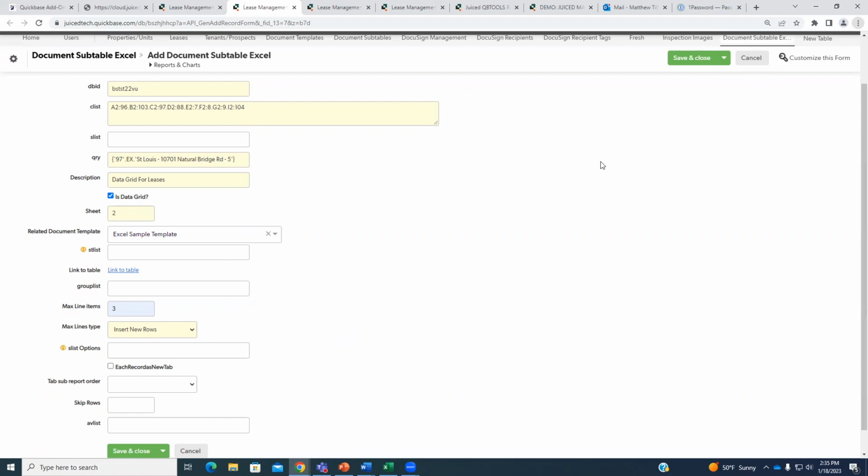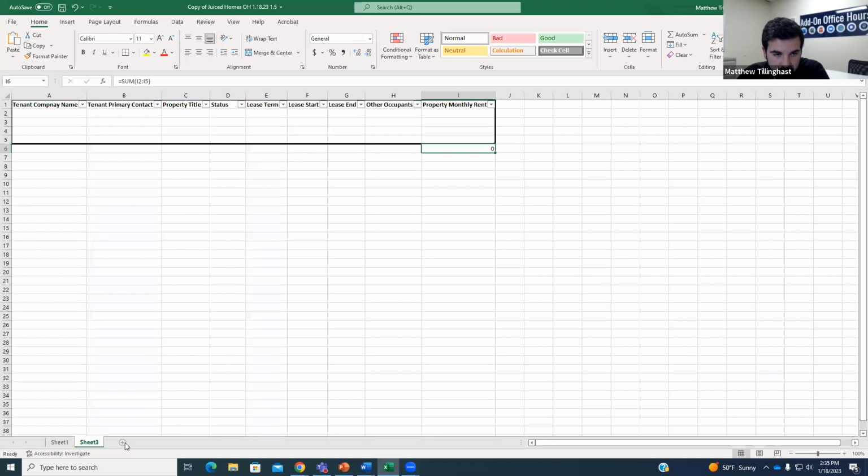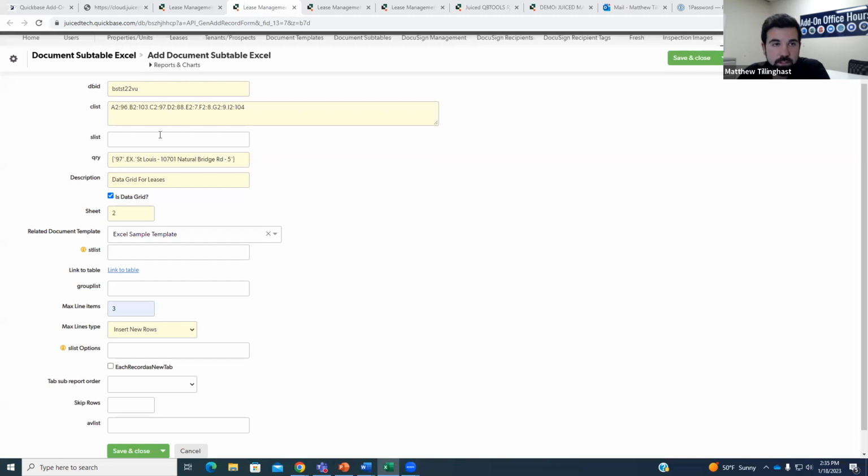The other option, right, you said insert new rows, but the other option is insert new tab, which says, oh, after 3 rows in the max line type, add a new tab. And that would be, again, for those of you who might not be following, adding a tab here, almost like a new sheet. So I just want to make sure that's understood too.